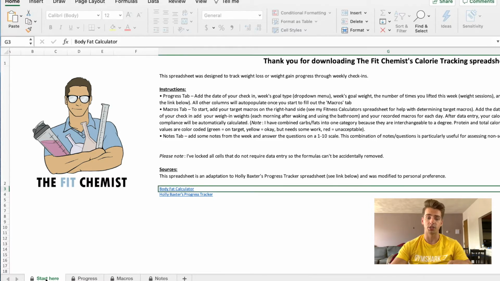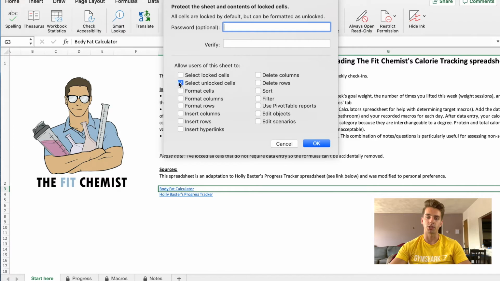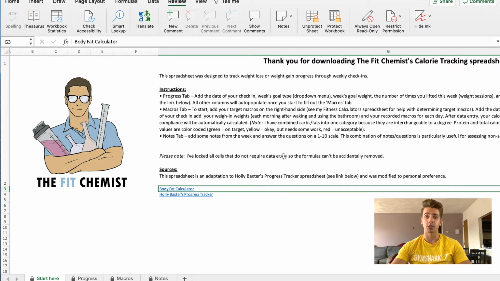One thing I do want to mention: you can see all of these tabs have locks on them, so you can unlock them if you want. If you go to the Review tab and click Unprotect Sheet, you'll see that lock disappear down here. If you want to reprotect it, you just click Protect Sheet and make sure that Select Unlocked Cells is the only box that is checked. The reason I'm saying that is because, as you'll see as we go through this, there are a ton of formulas and auto-population features. Some things from the macros tab will also auto-populate in the progress tab. If you unlock the cells and start deleting some of these formulas, it's not going to end well for you. Just trust me, it's best if you leave them locked.